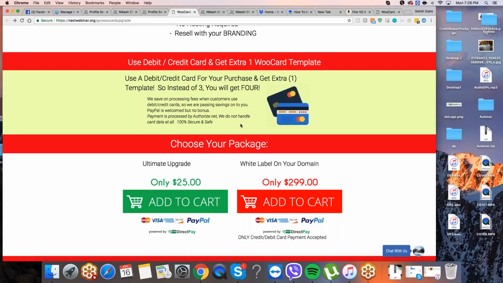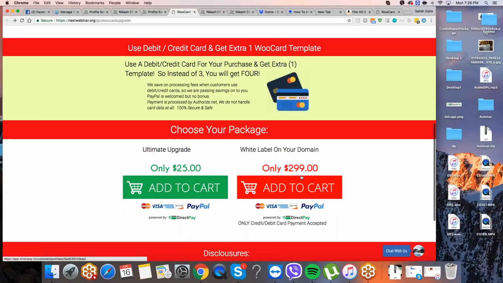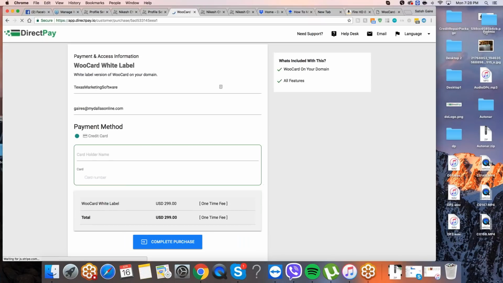And keep in mind that we do not handle card data at all. All the card data is handled by authorize.net and Stripe and Chase. So we don't even get to see all that data. Keep that in mind. It's 100% secure and safe. And actually, credit card payments are safer than PayPal, just so you know. For white label folks, you have no choice but to use credit card. That's just the way we did things.